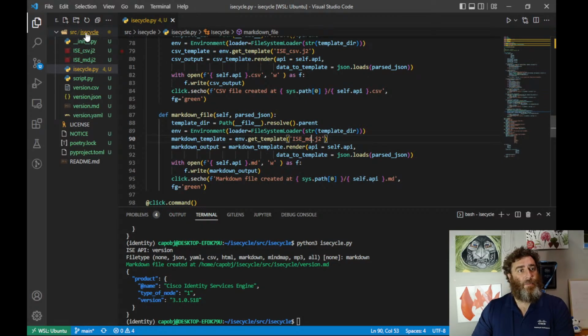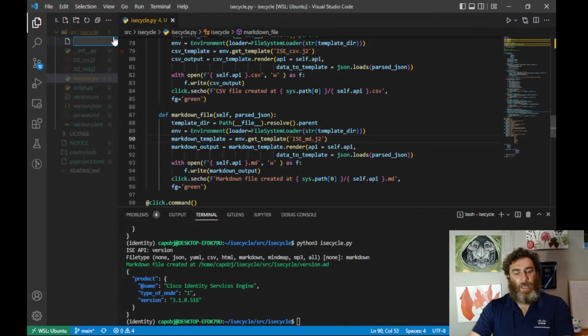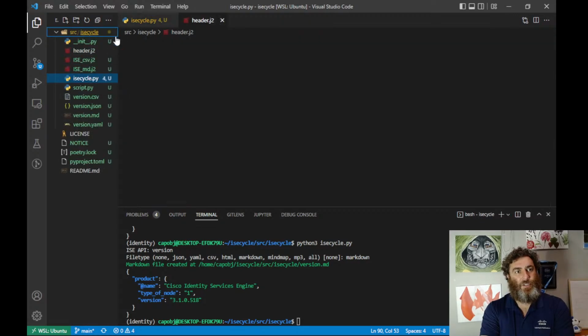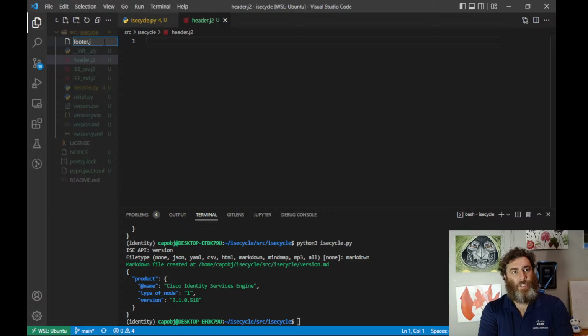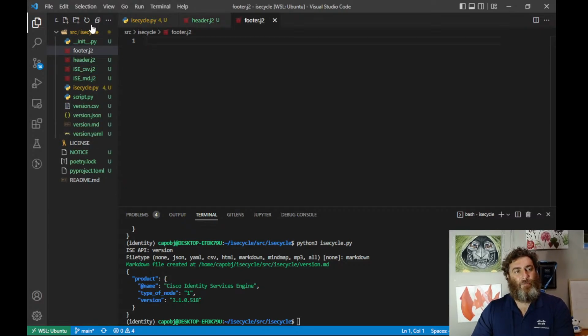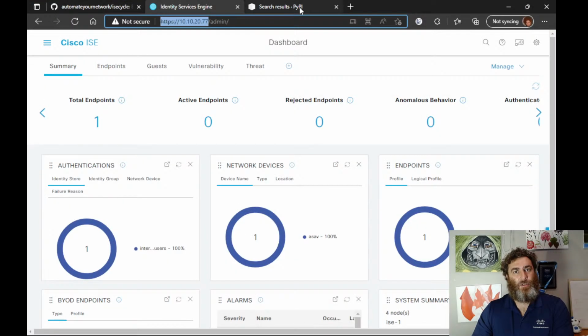Now let's get into something a little more cool. And I think I am going to steal some code. So what we're going to do is make a new file called header.j2 and a new file called footer.j2. And these are going to be header and footer files for datatables.net. Now let me go there and show you that real quick.